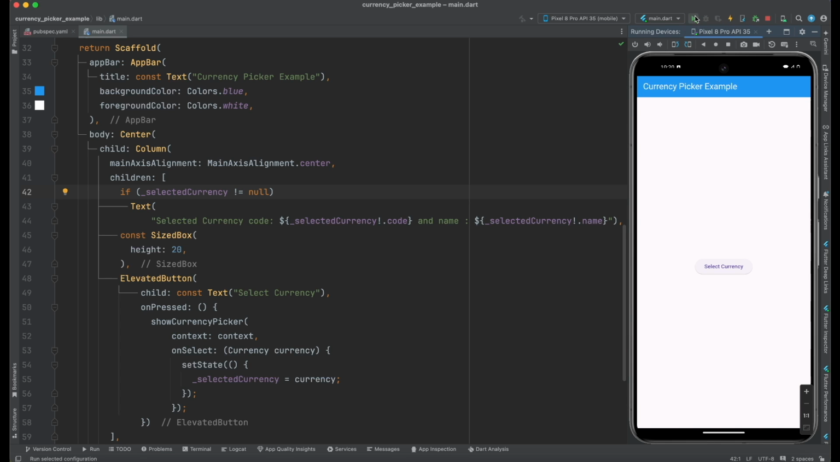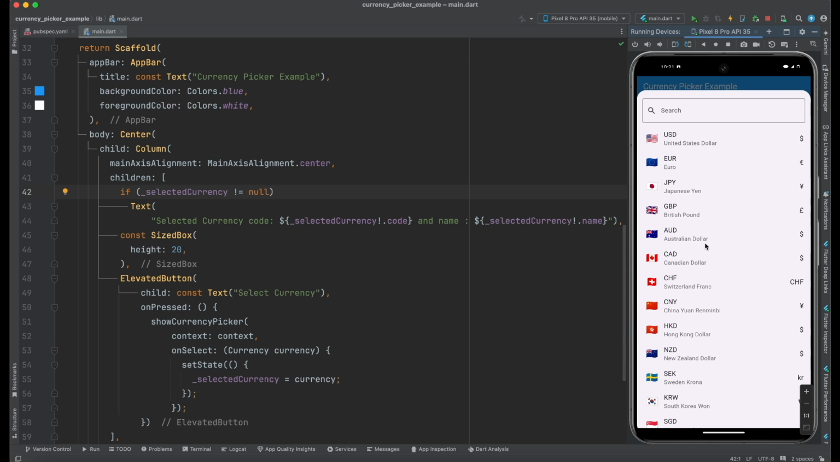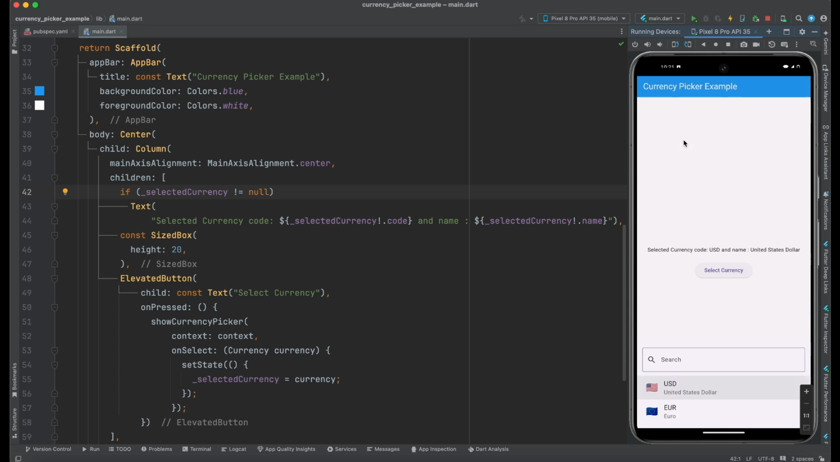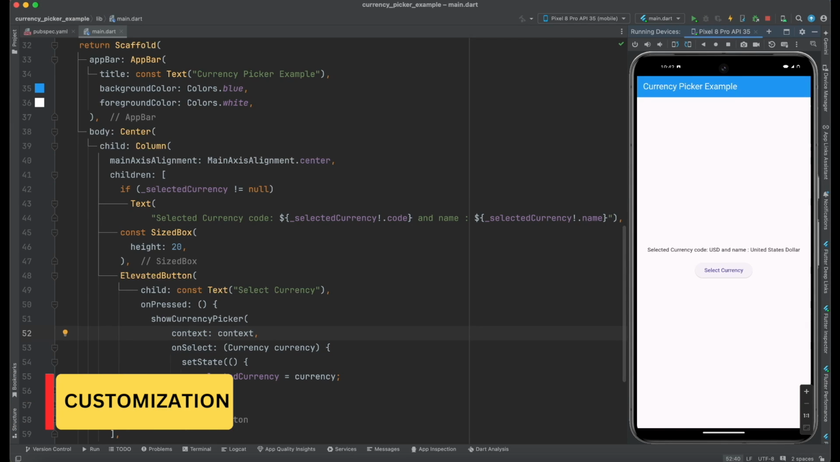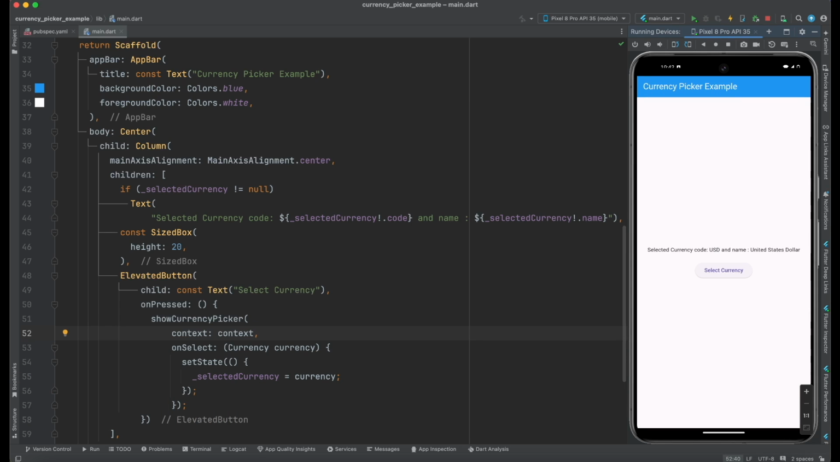Now let's take a look at how our currency picker works. When you press select currency button, currency picker dialog appears, allowing you to choose a currency. Here you can see the country flag alongside currency name and currency code. Once the currency is selected, currency name and code are displayed on the screen. So far we have set up a basic currency picker. Now let's take it a step further and customize it.